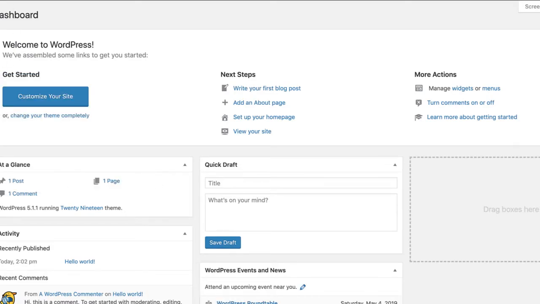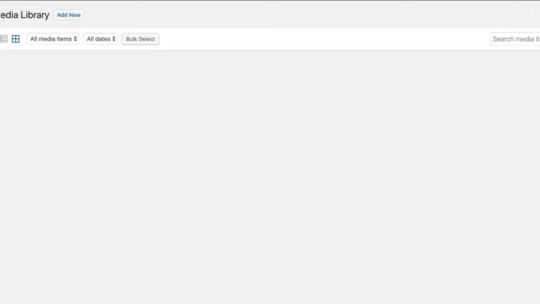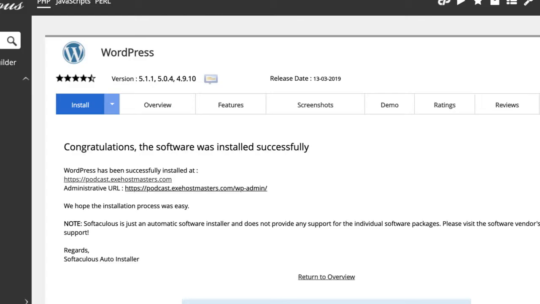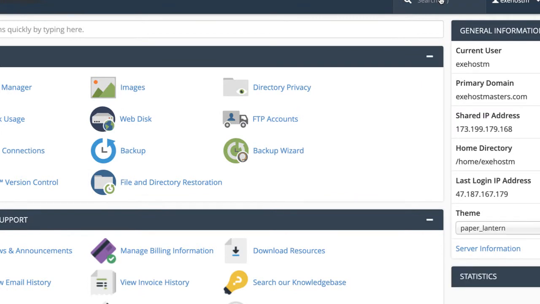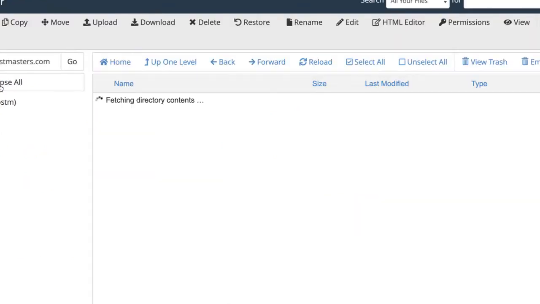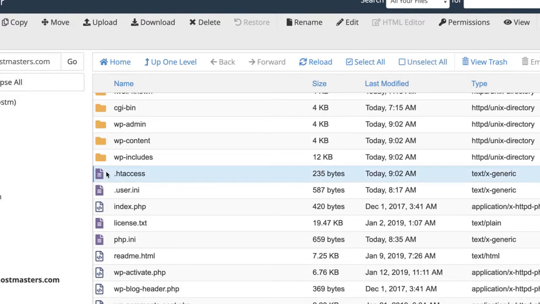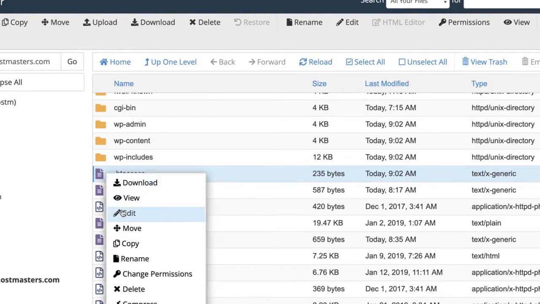If we go to media and click add new, it's going to tell you right now that your maximum upload file is 200 megabytes, which should be fine. But if you've got really, really big files, what you're going to do is go into your cPanel. I'm going to teach you this way because it's the way that works. Go to File Manager. Under your home page, you're going to go to your .htaccess file and you're going to say Edit, and Edit again.